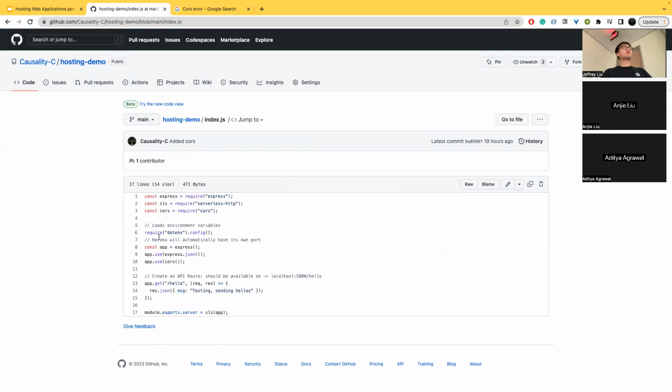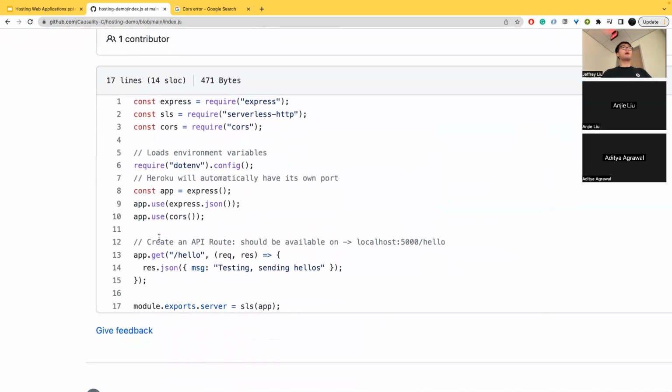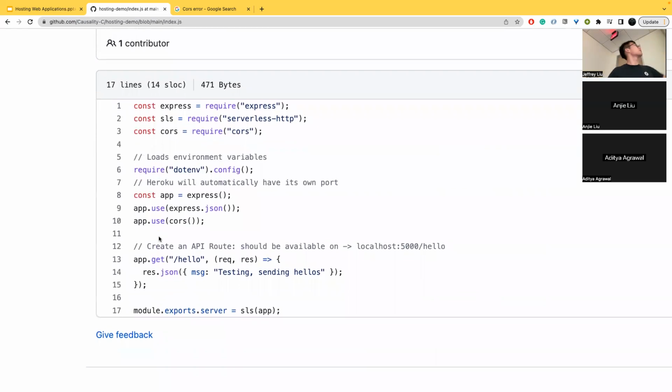So this is what we have for our backend server. As you can see, we have our basic Express package, which is what we commonly use for a backend on JavaScript. Express allows us to build an app. I made a very simple app right here that just returns a JSON message that says sending hellos.